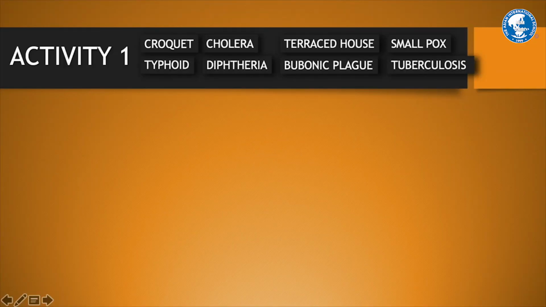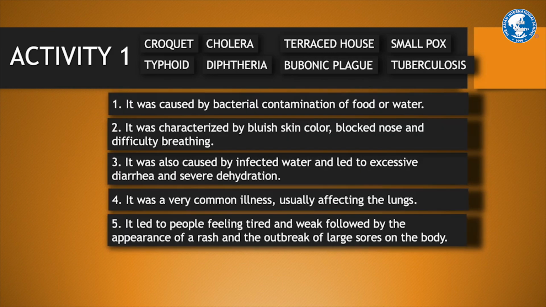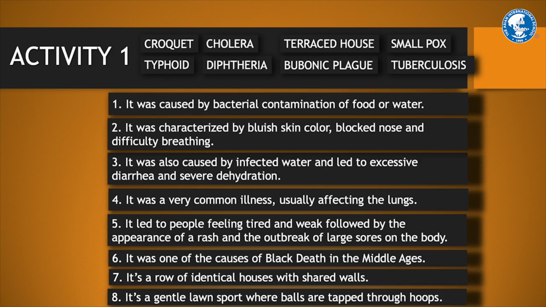So we're done with our discussion, and now let's have our first activity. For this activity, I want you to match the words to the correct descriptions. You have 1 minute to do this, and time starts now.